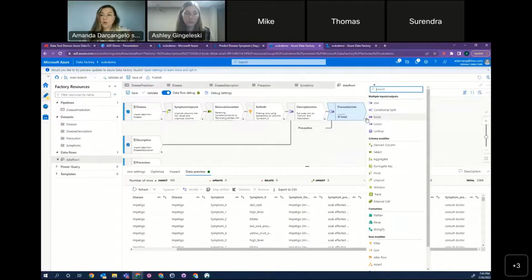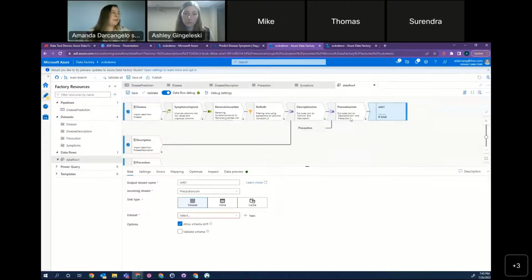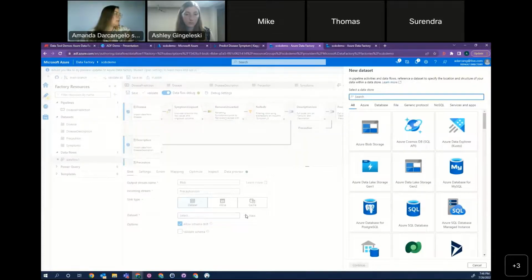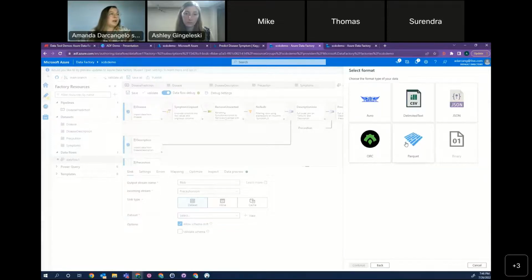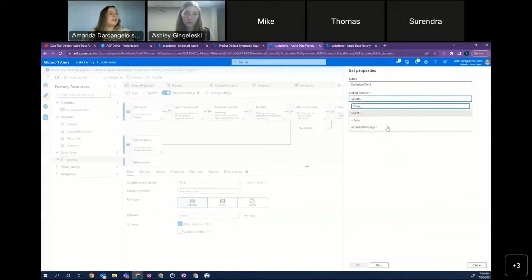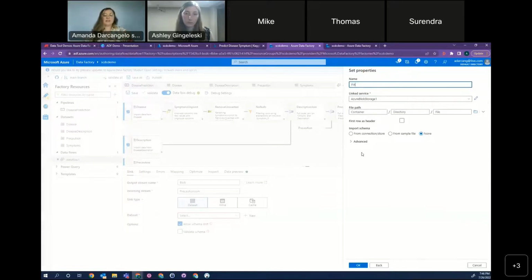Whenever you build a data flow, you have to have a sink, and a sink is where you're sending that data. So we have our sink here. This is going to be to our blob. And so I'm going to build a new data set that goes to our blob. So we have Azure Blob. It's going to be a CSV. We already have our linked service set up, so we can just select that. And this is the final output data set.